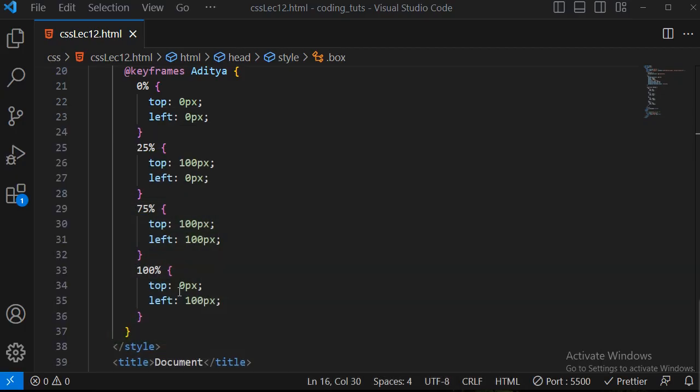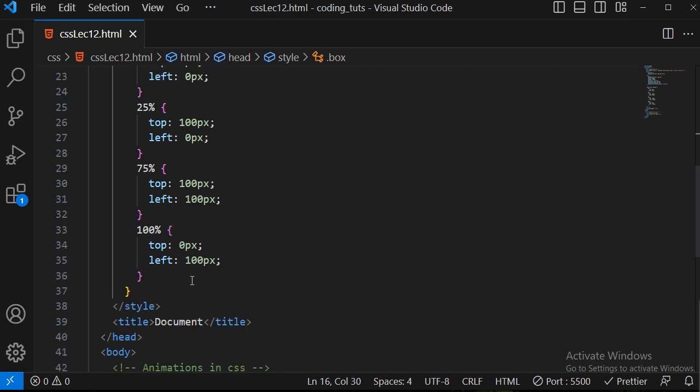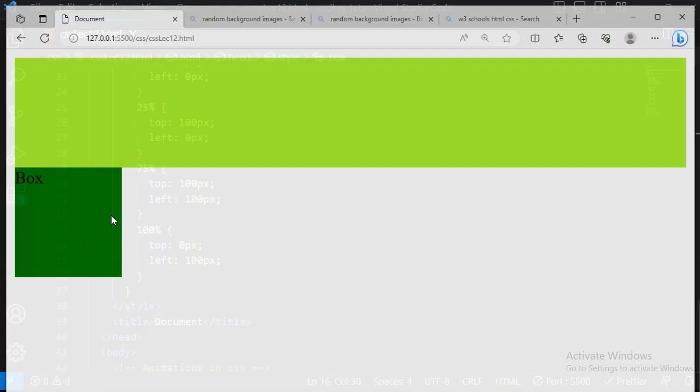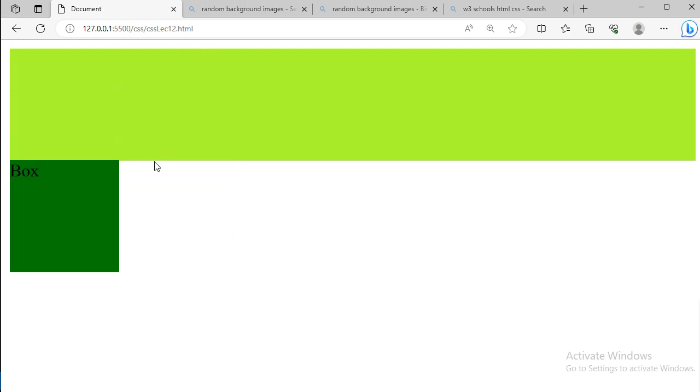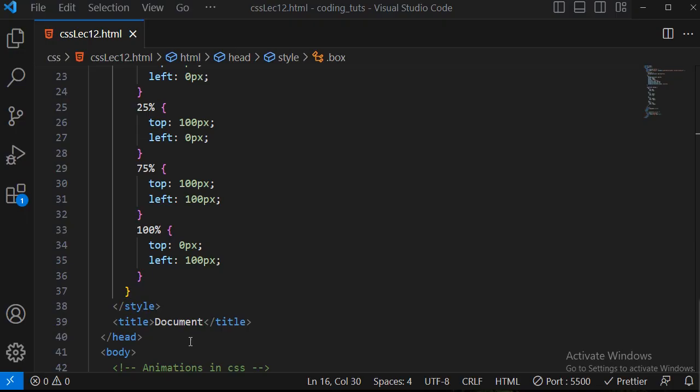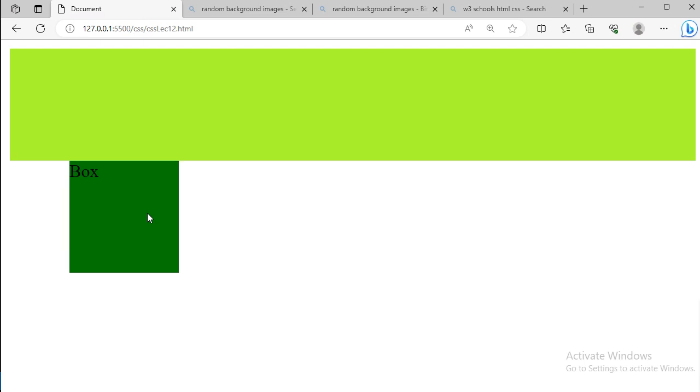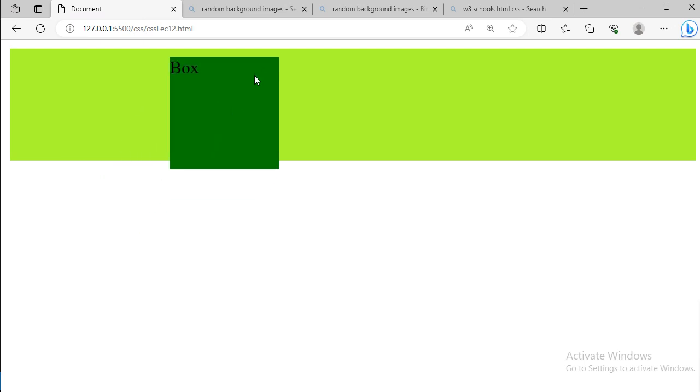Okay, and from 100%, top 0, left 100 pixels. So left 100% means top 0, it is moving upward. Top is 0 and left is 100. So if I do 150 here, you will see that it's moving this side. Okay, you can see this side.